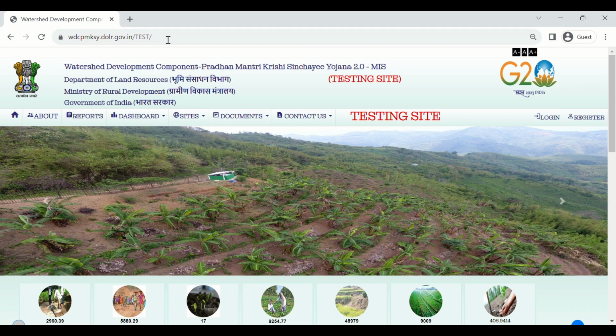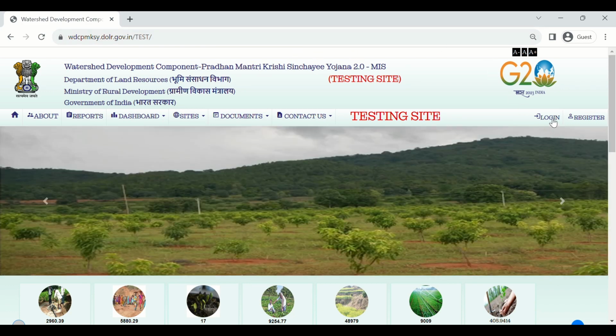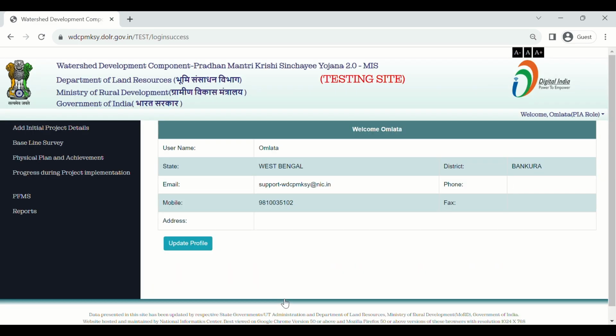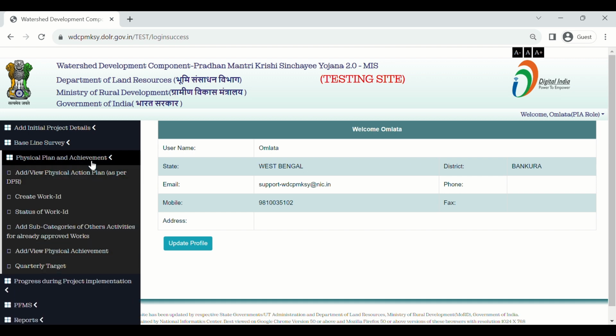For this, first you have to click on login, enter your PIA username, enter password and enter the security code. Click on login. Now you have logged in successfully. Click on quarterly target under the physical plan and achievement menu.